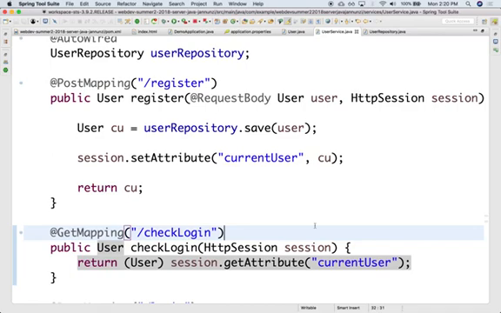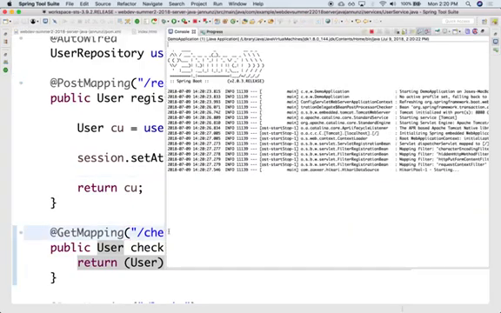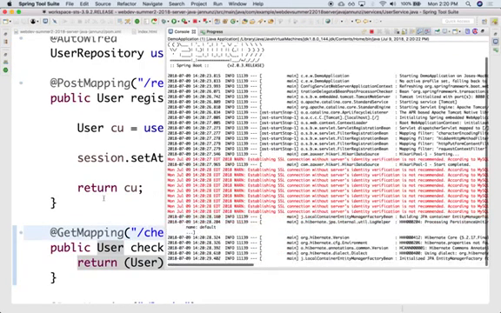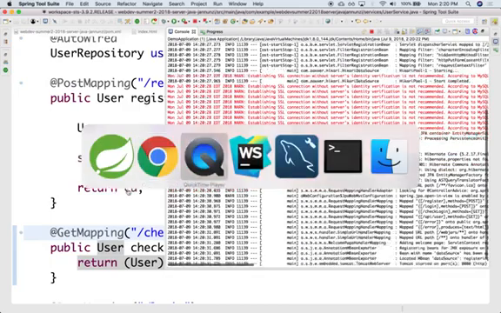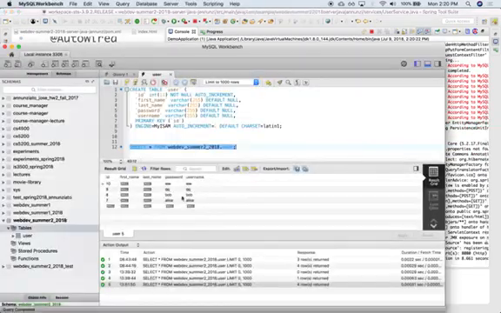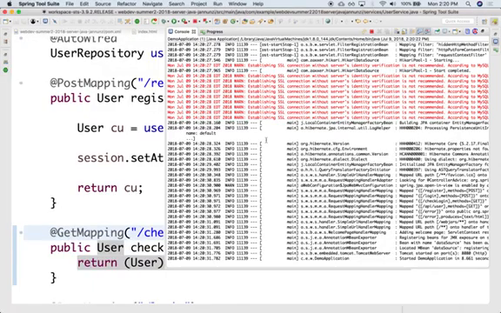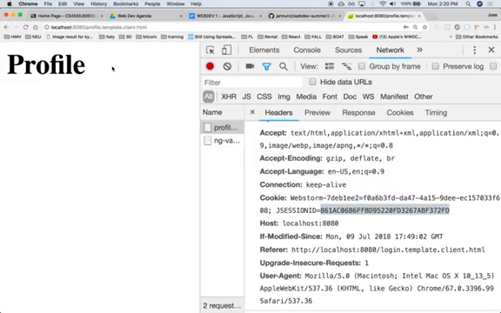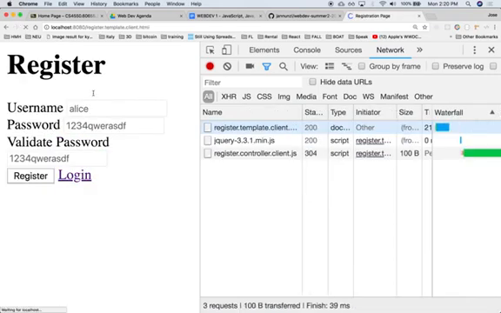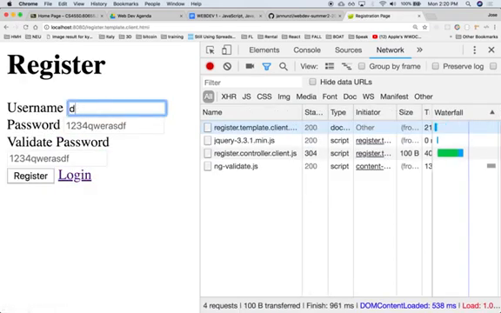All right. So let's try this. Let's run it again. Let's restart. So this register will put it in the current user, and this will allow us to retrieve it in a get. So let's try it out. Let's see, what users do we have? Bob, Alice, Charlie, Dan. Okay, so let's go back and go to sign up, and let's try Dan.